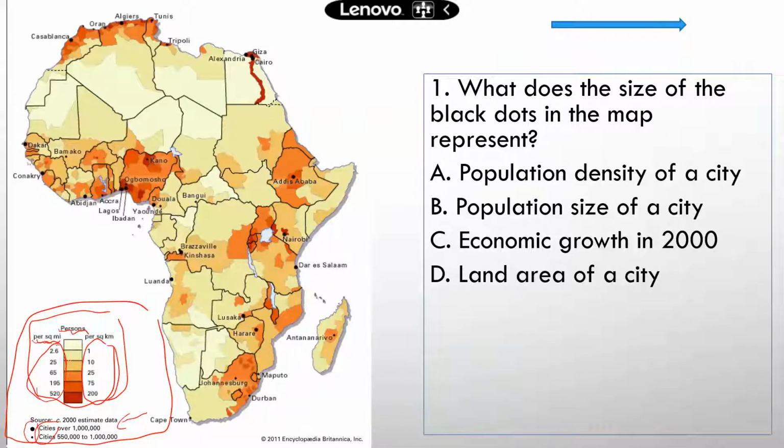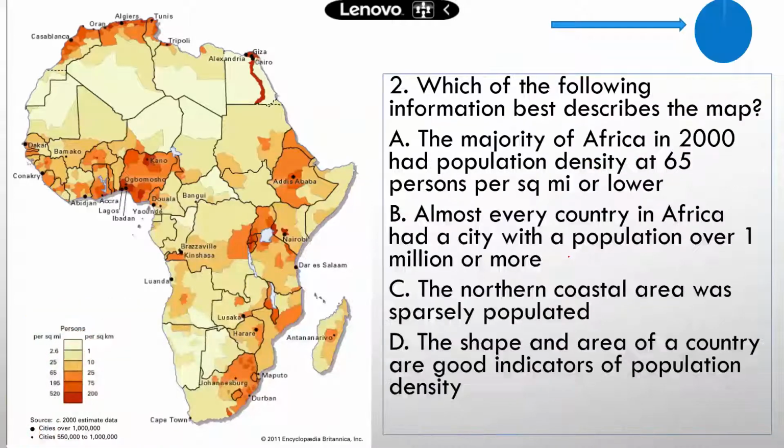So like I said earlier, they represent population size of a city. It's not about population density because population density is indicated by colors. And economic growth, there's nothing about economic growth, right? There's no such information in the legend. So you know that the map has nothing to do with economy. Land area of a city. So again, this is not mentioned in the map legend. Question 2.